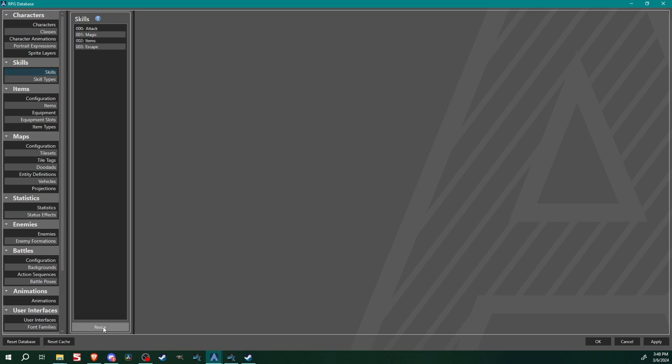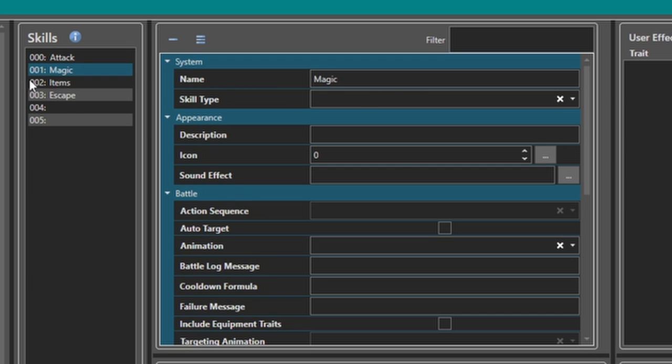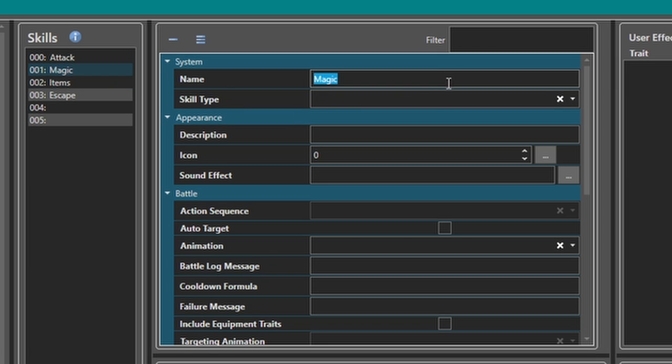I'm going to add, what, two more? We are going to change. Okay, first let's come to attack. Let's set this skill type to attack. We're going to go to magic. I'm going to change this one to fire. We're going to change it to magic type.